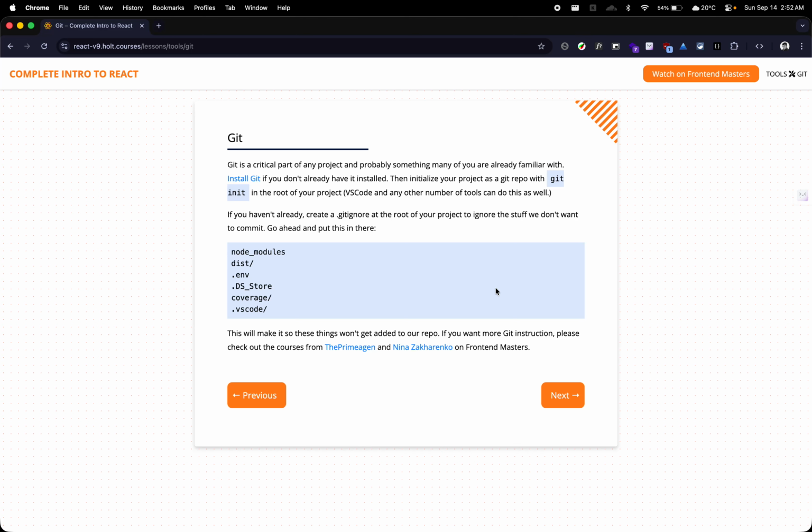So hi, continuing where we left off in the last video, we were talking about Git. Git is of course a critical part of any project and something that you should be familiar with. In order to initialize any Git repository, you can use the git init command in the root of your project. Let's say your project is a dog store, something like that.